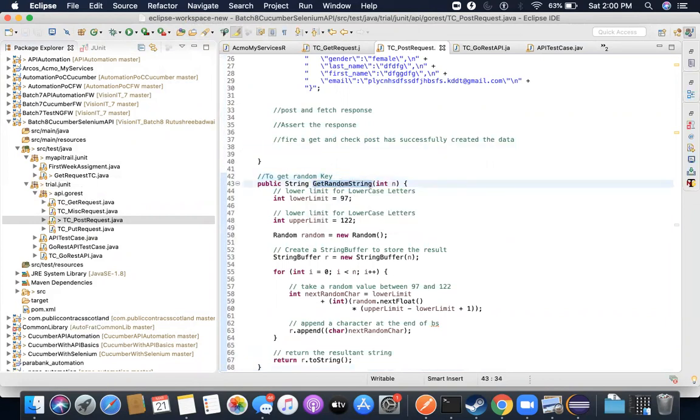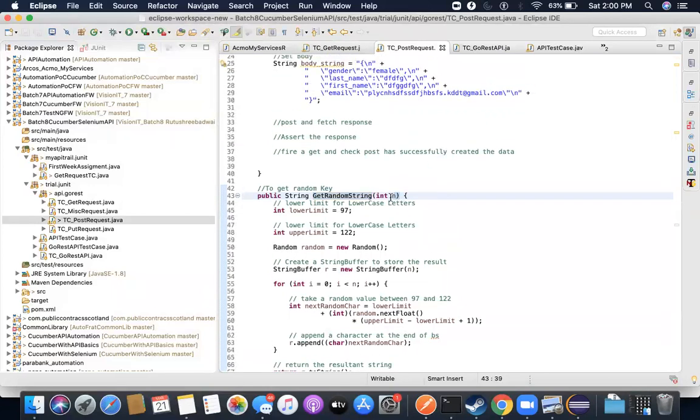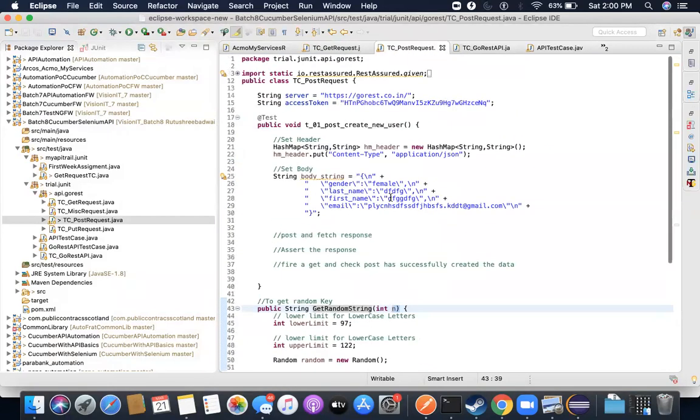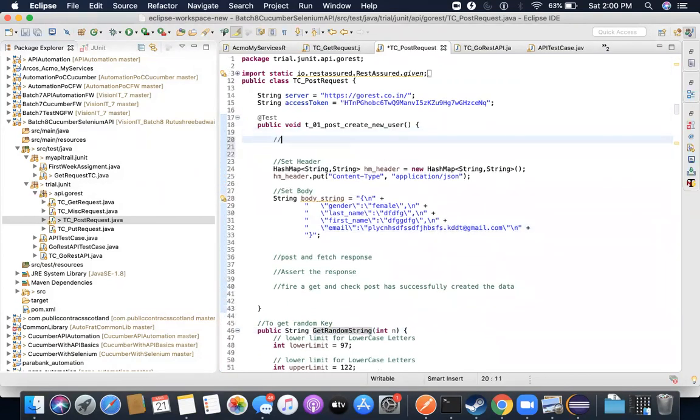So this is a method. This is responsible for giving me a random string based on the number I pass. If I pass 3, it will give me a random string which has 3 characters. If I pass 10, it will give 10. So what I'll do, I will remove this part till here and use this particular method. Before that, I will write another step at the top: get random string for email.